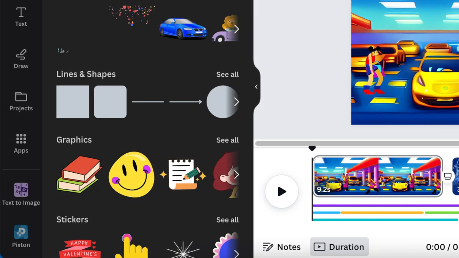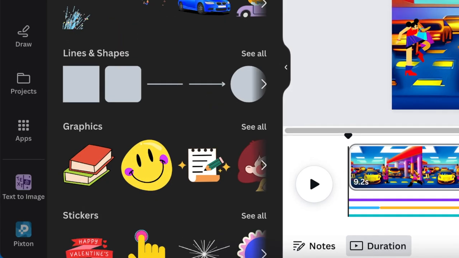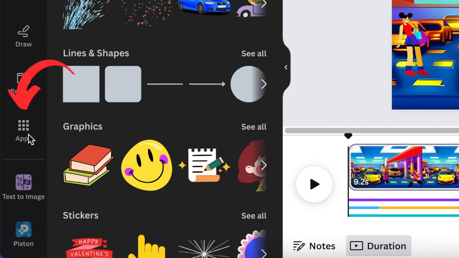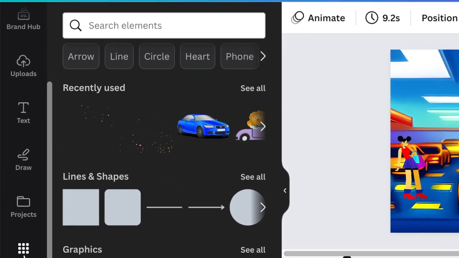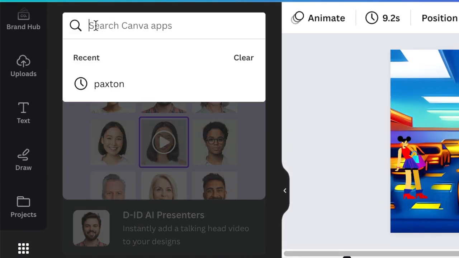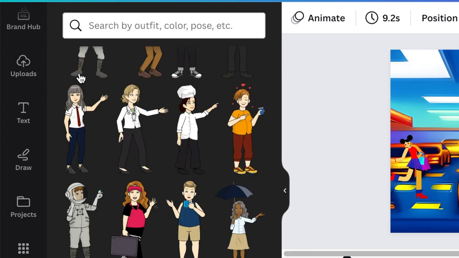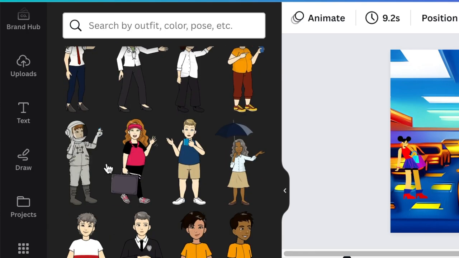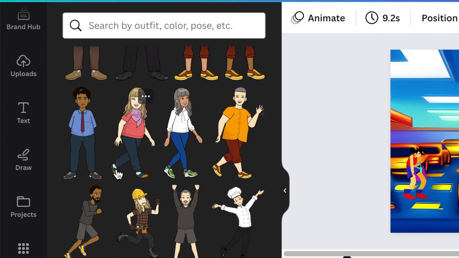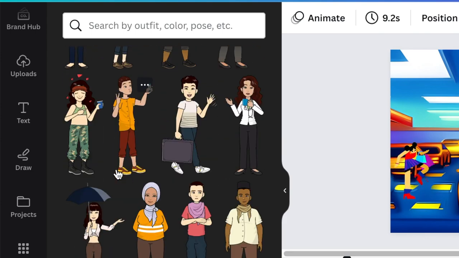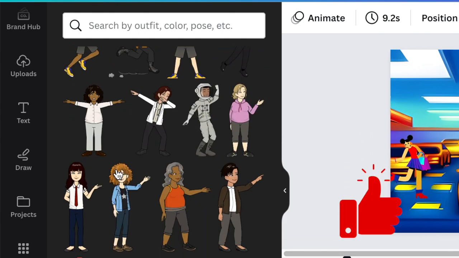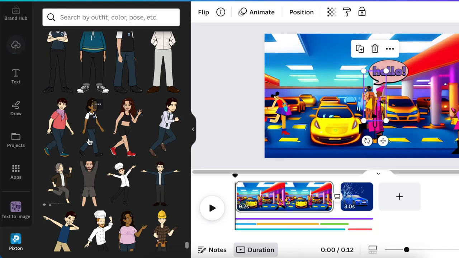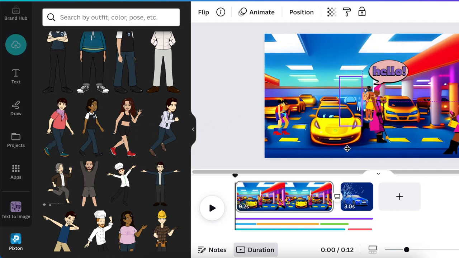You want a secret stash of characters on Canva? You can do that via an app on Canva. So you scroll down and you select apps. And on the apps, you can search for Pixton. And when you click on the app, it's going to get added to your apps, and then you will have access to thousands of characters that you can use for free for your animation. Isn't that cool? So we're going to add one of the characters who's walking. You click on the character once, and then they get added on your animation.